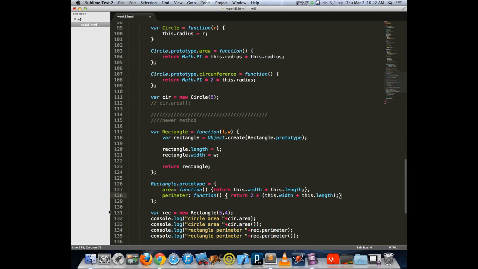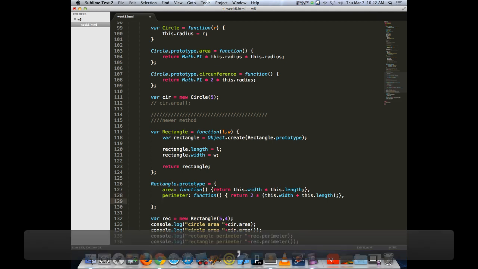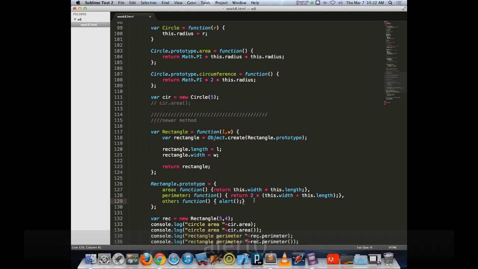So if we had an additional method here assigned to it, then you would put a comma, and then it would be other function, and then curly brace, I don't know what it is. I can't think of another operation for my rectangle prototype, so we'll just say that there's an alert and it can do that. And again, then no comma after the last one. So it's a comma delineated list of property, value, comma, and the value happens to be functions.